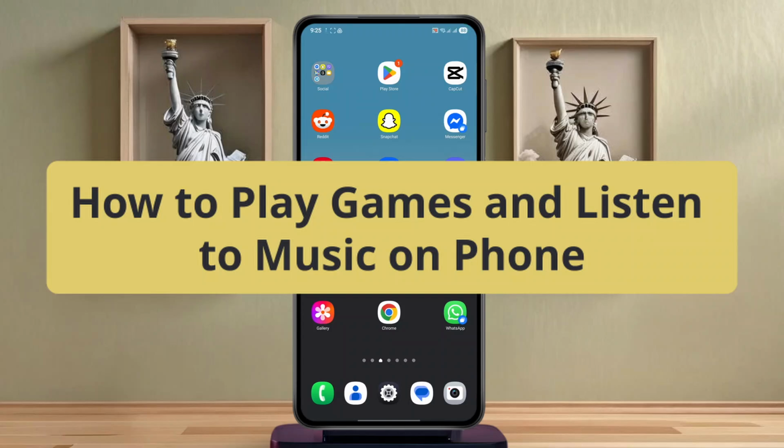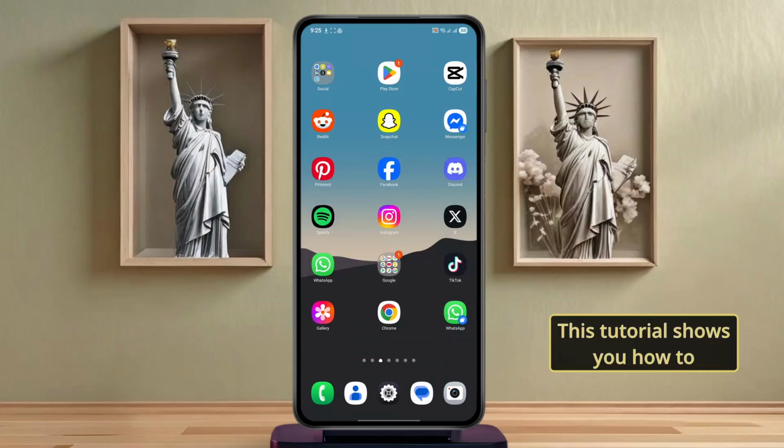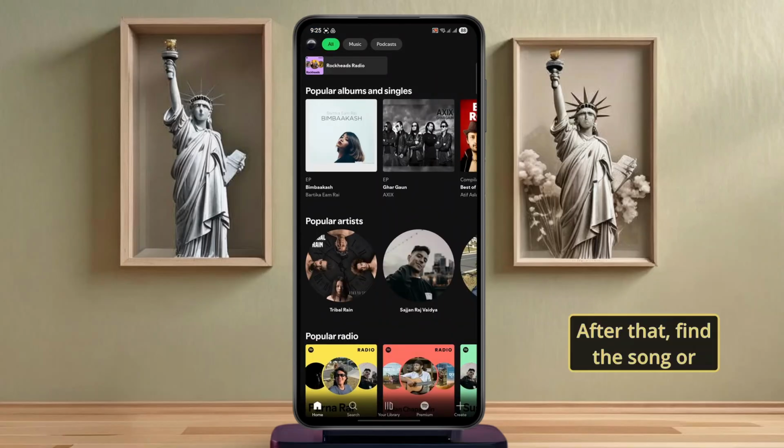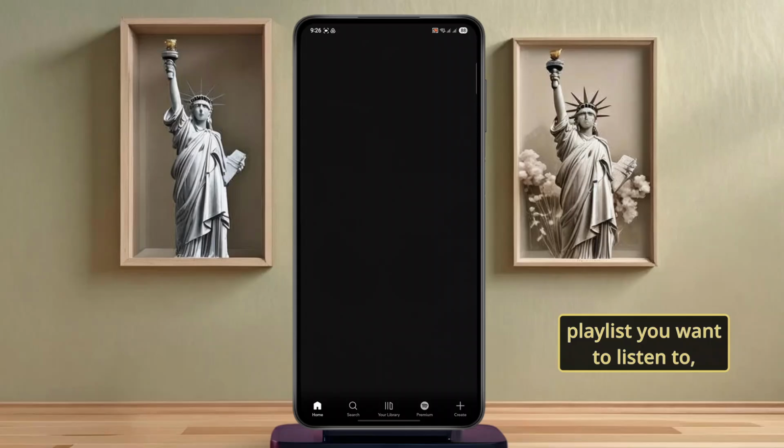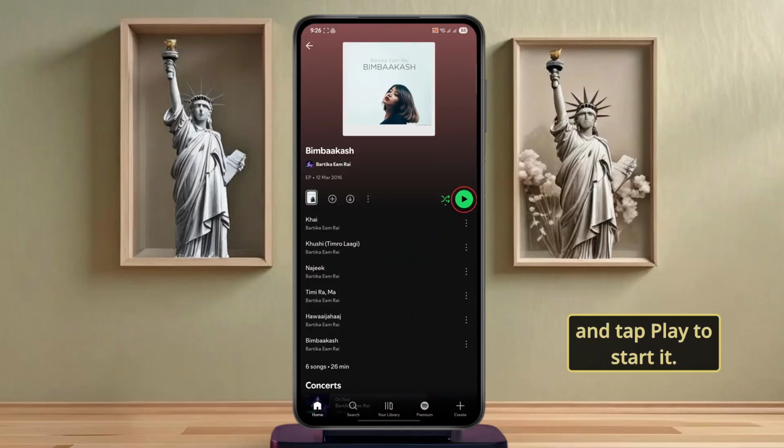How to play music while playing a game on Android. This tutorial shows you how to listen to music in the background while gaming on your Android device. First, open your preferred music app on your Android device, whether it's Spotify, YouTube Music, or any other app. After that, find the song or playlist you want to listen to and tap play to start it.